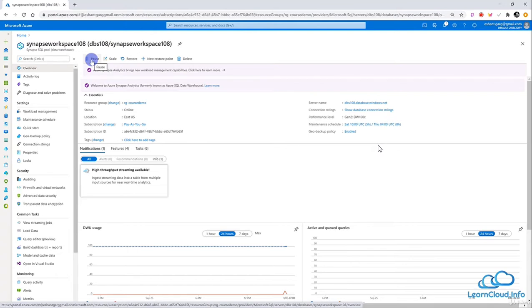But anyway, even if we pause it, we have to pay for the storage, and we do not have to do this manually. We can configure it. We can do it through PowerShell, or we can define a Data Factory script, or CLI, or through different ways we can configure it to start or pause at a particular time to save some money.